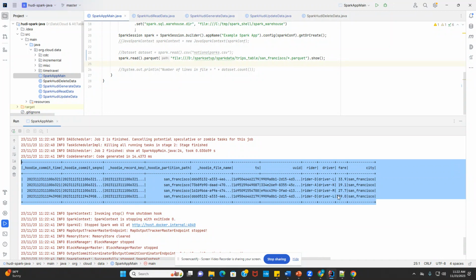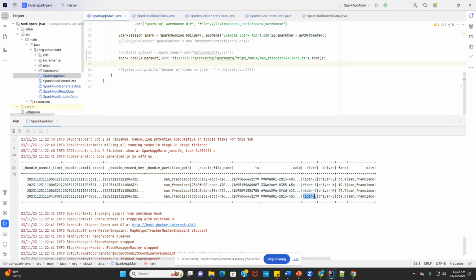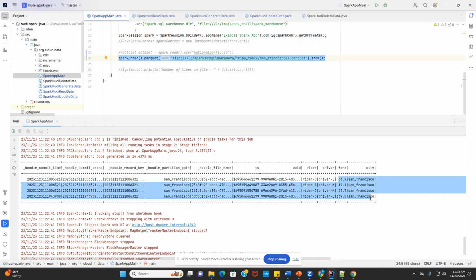You see, for rider D, we have two records. Rider D, one with 33.9 and the other with 330.90. So if you read it as a normal file system, the file system has the Parquet files as is. That's why when we read it, we got 4 different records. This is a duplicate record, an updated record.